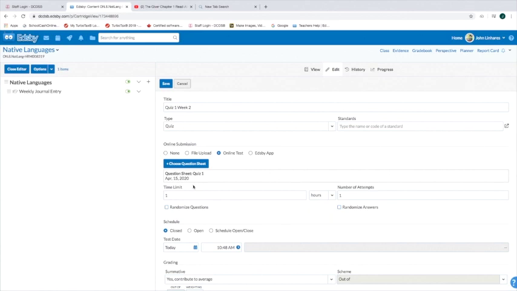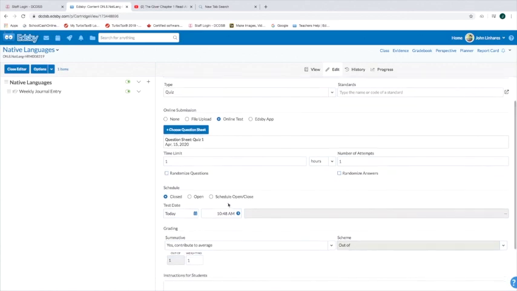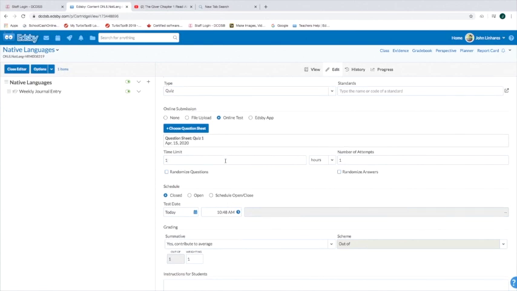Here's where it gets important. Time limit: you can set it, and that is from the time they open it until the time they close it or submit it. How much time do you want them to have? It looks like you can go as far as seconds, 1 second, which is ridiculous. You could leave it unlimited, give them an hour, or type in 3 hours. Again, that's from the time they open it to the time they submit it. How much time did you want them to work on it?